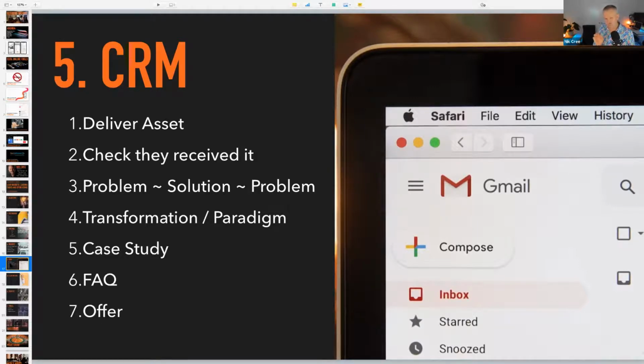But throughout your other emails, you've got soft offers as well. Now, a soft offer is something like, if you'd like some help with this, or you'd like to know more, just hit reply and send me an email. That's a soft offer. It's an invitation for a discussion.